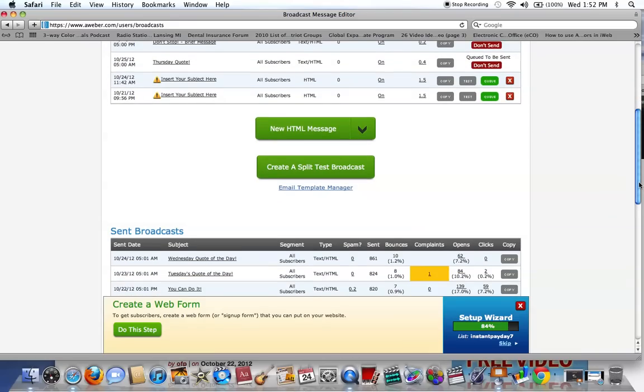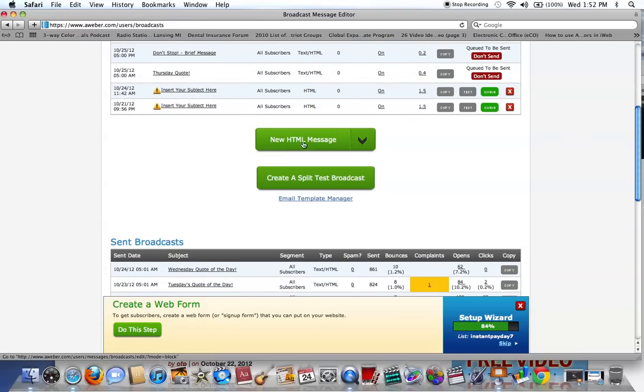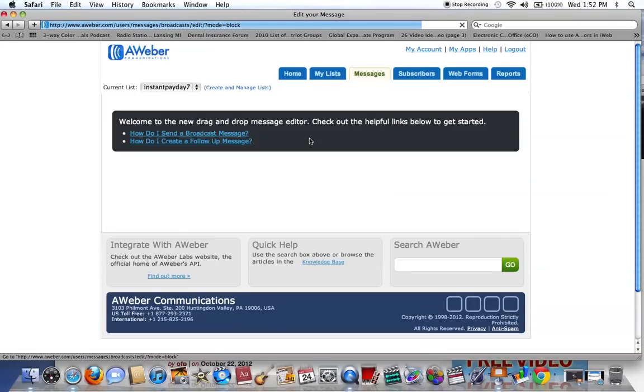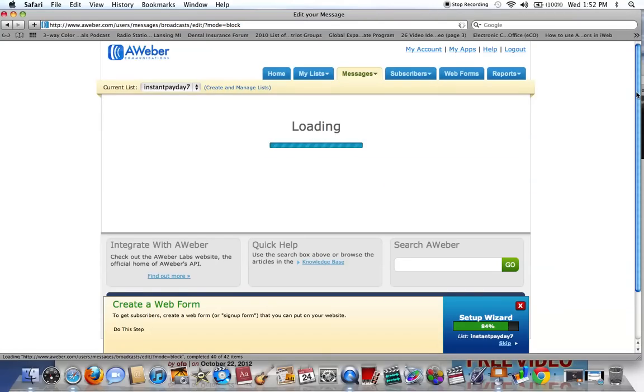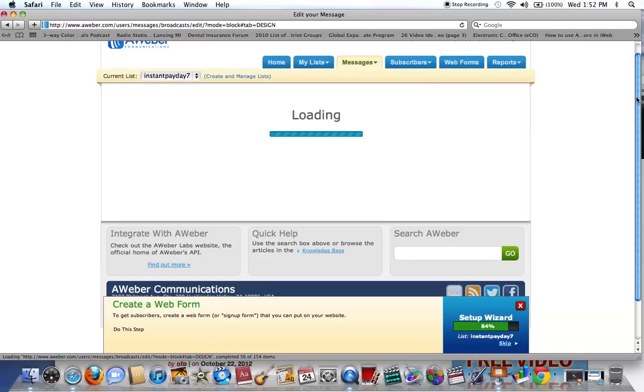And underneath that, you'll see here it says new HTML message. So I'll click on that and I can create my messages for the week. I'll usually do this in about an hour or so on a Sunday evening, and I'll have all my messages ready to be sent out for the rest of the week. So I don't even have to mess with that.